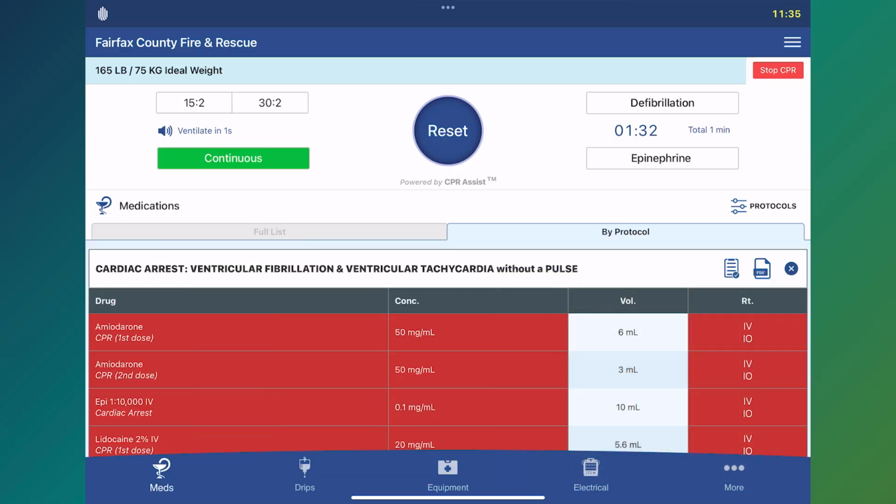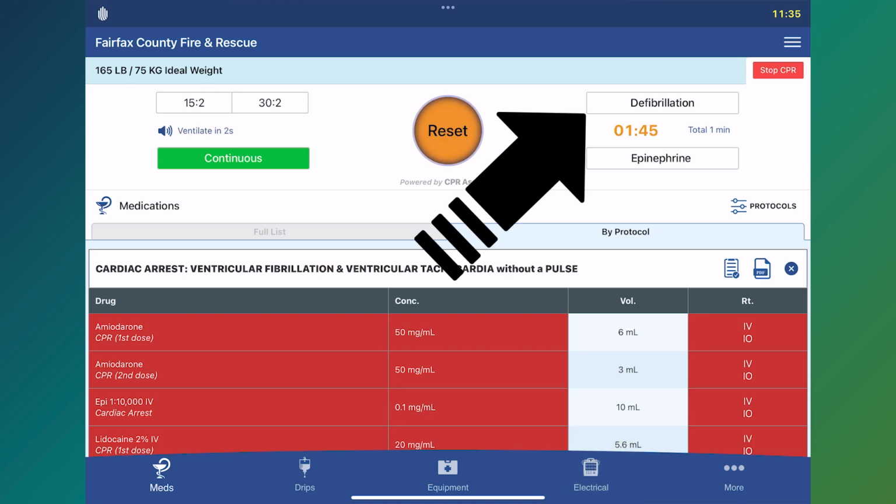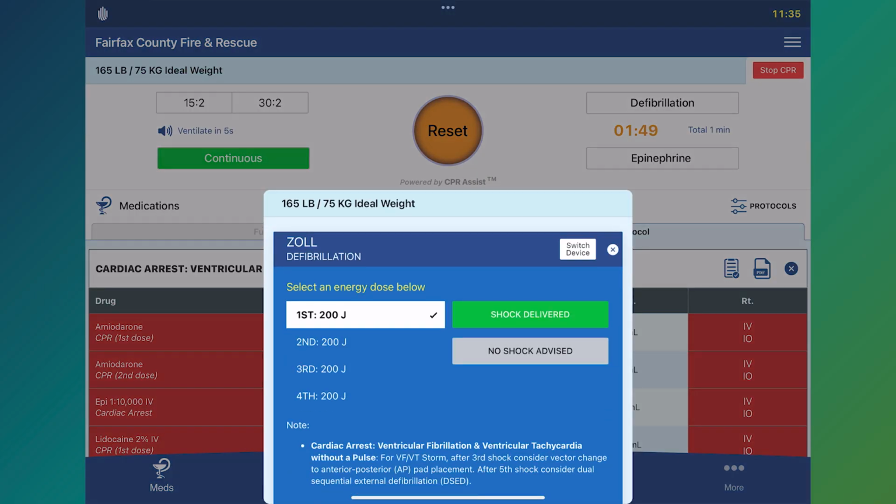Moving on to electrical therapy. After applying the defibrillation pads, stop compressions and analyze the rhythm. For the Handtevy team member, you can tap on the Electrical tab at the bottom to go to the defibrillation screen. But the easiest way while in CPR mode is to simply tap on the defibrillation button within the CPR Assist window. This opens a pop-up window for defibrillation with the First Dose automatically selected.